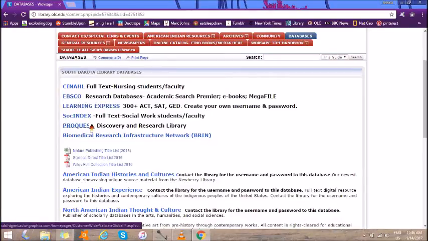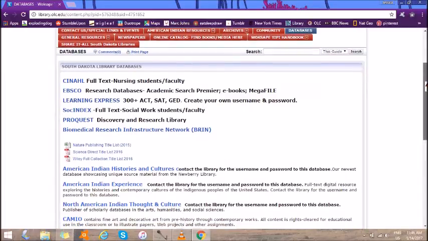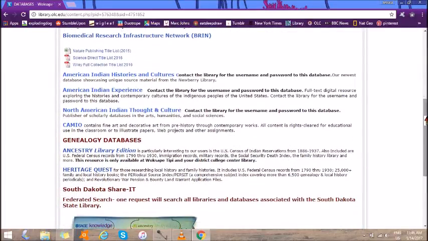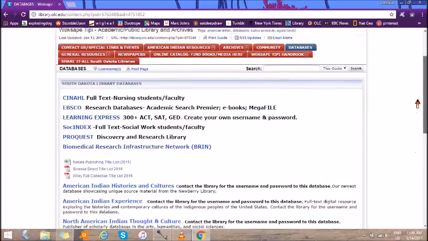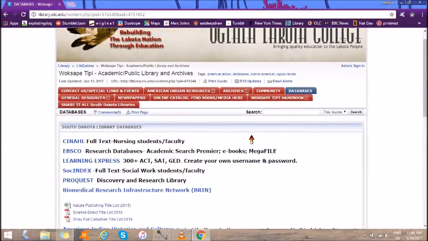The two main ones we're going to be using are EBSCO and ProQuest. Maybe you're a nursing student or a social work student, you might use those. There's a lot of other ones as well that have amazing information. American Indian experience, North American Indian thought and culture. So depending on your topic, what you're researching, you might be able to find great stuff there as well, but also just for personal research, there's genealogical databases. So there's a lot of great information at our fingertips.